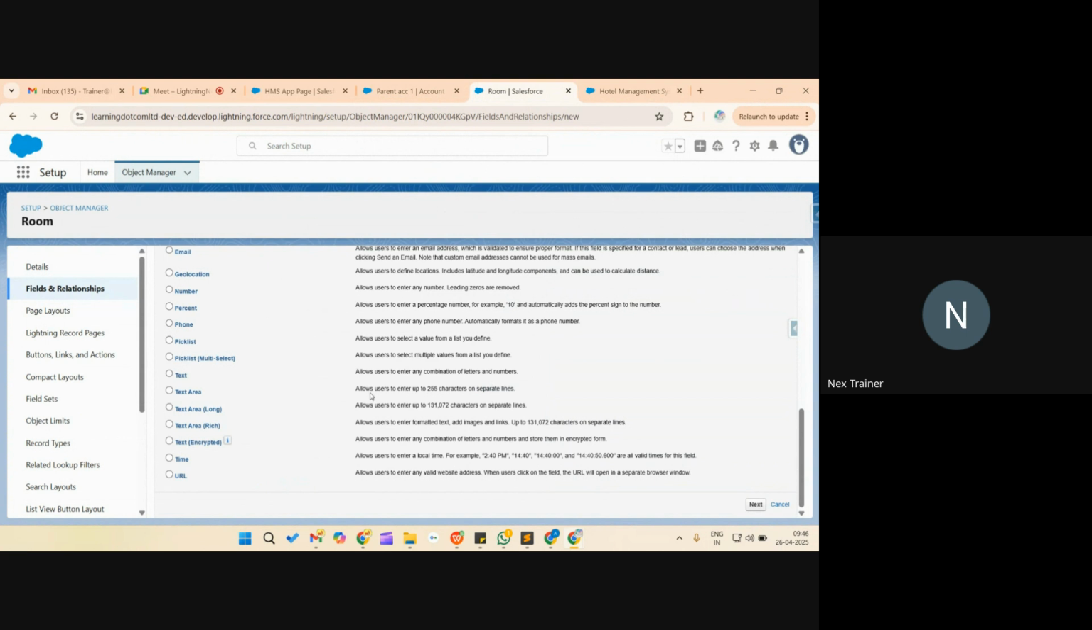In text area long you will have a much higher character limit. That is the maximum, although you can have less than that. And you can have separate lines also. So here the character limit is different. Text area long will have this many characters maximum. Text area rich will have the same character limit as text area long, but it also supports formatted text, like bold, images, links and everything.